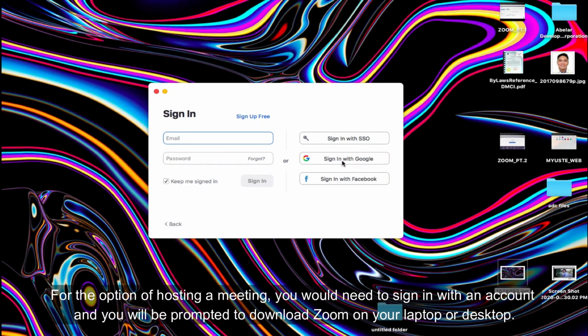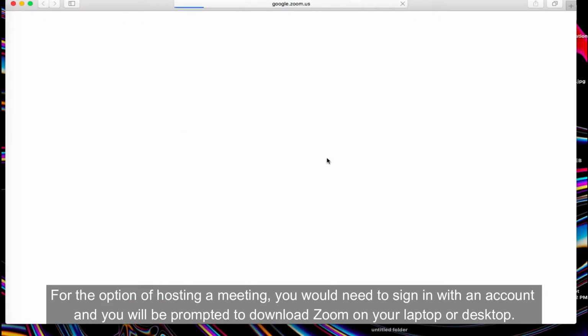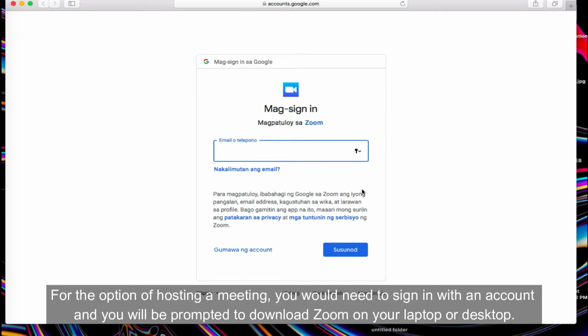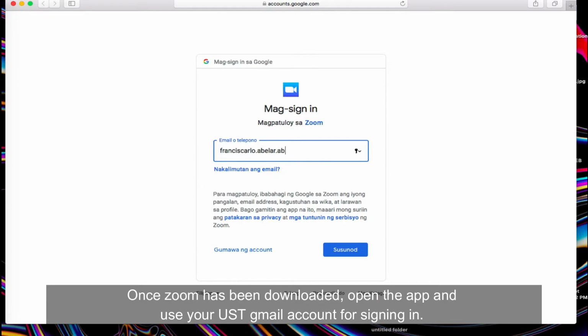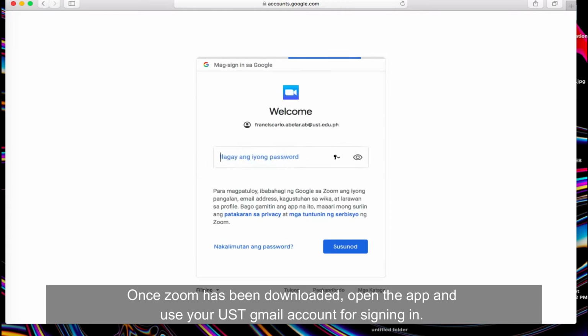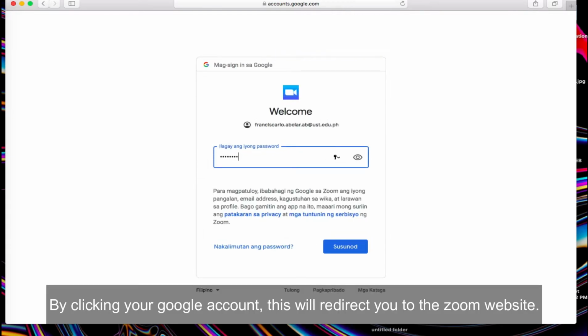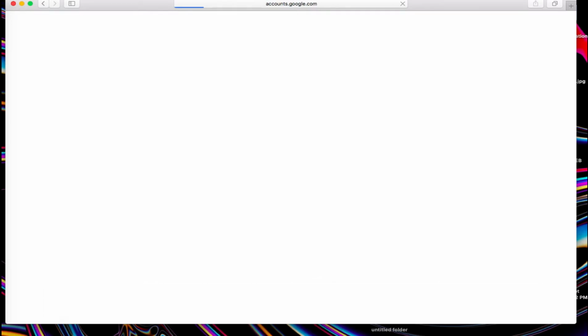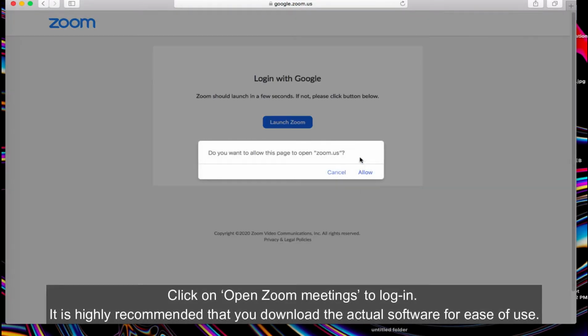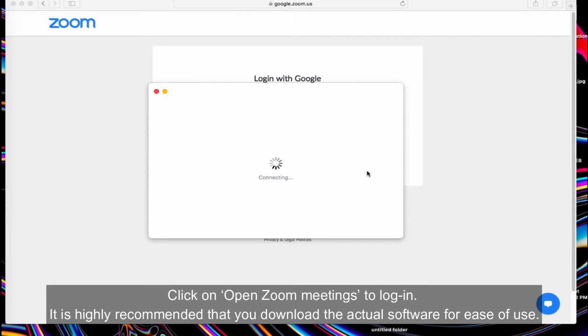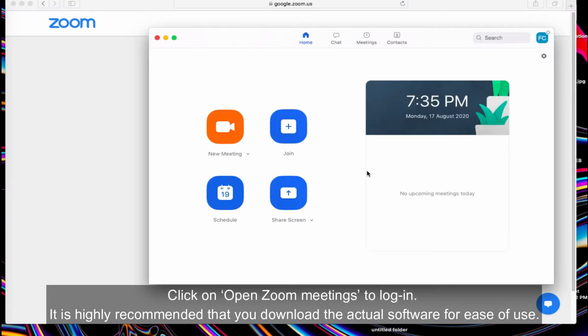For the option of hosting a meeting, you would need to sign in with an account and you will be prompted to download Zoom on your laptop or desktop. Once Zoom has been downloaded, open the app and use your UST Gmail account for signing in. By clicking your Google account, this will redirect you to the Zoom website. Click on Open Zoom Meetings to log in. It is highly recommended that you download the actual software for ease of use.